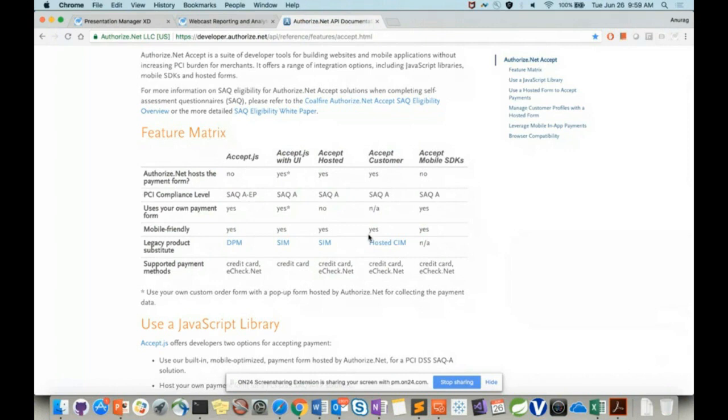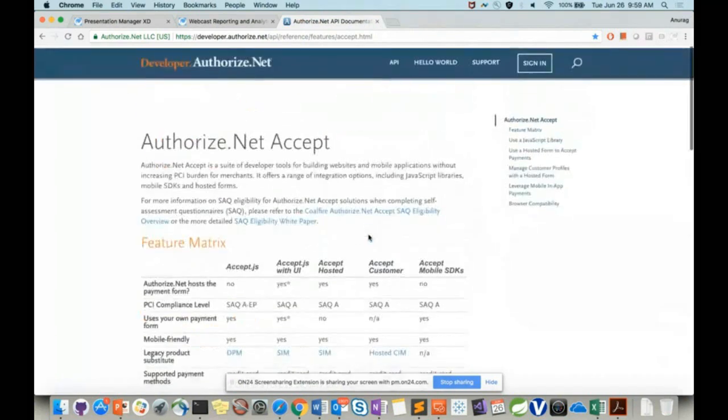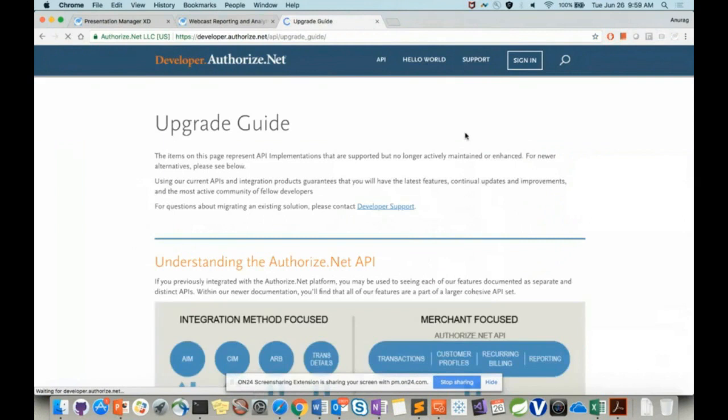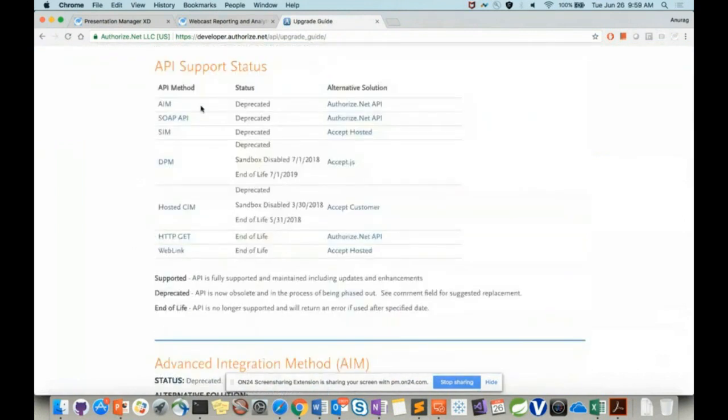We do have a page on our developer site where we will start updating if we are doing any kind of deprecation. So if you go to the upgrade guide here, you can see the API methods which are getting deprecated. We know that merchants need time to move, and there's a cost included for moving this integration to the new one. There's an added benefit, but we try to balance both in a way that we don't have any effect on your business or payment processing.